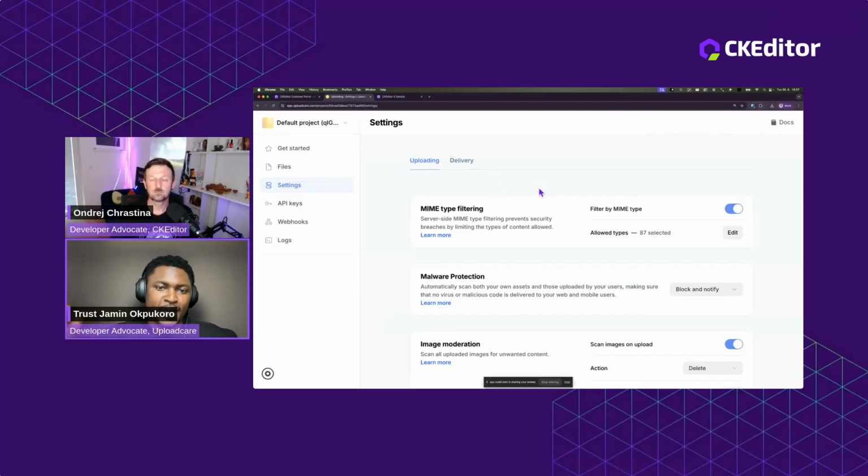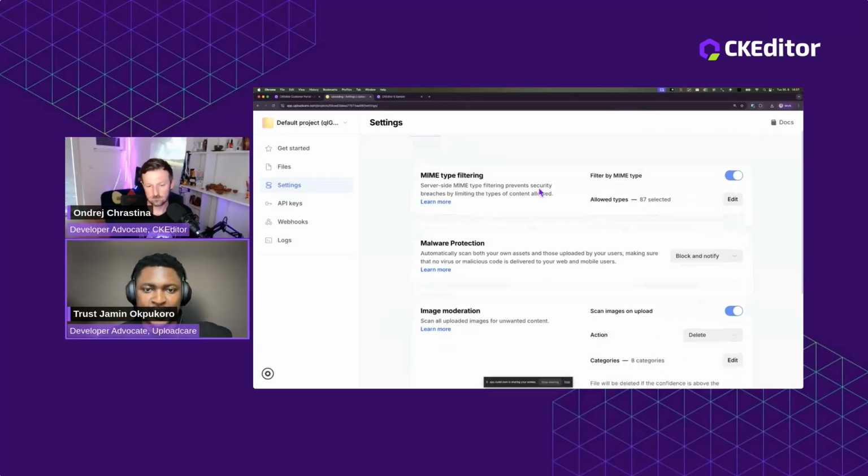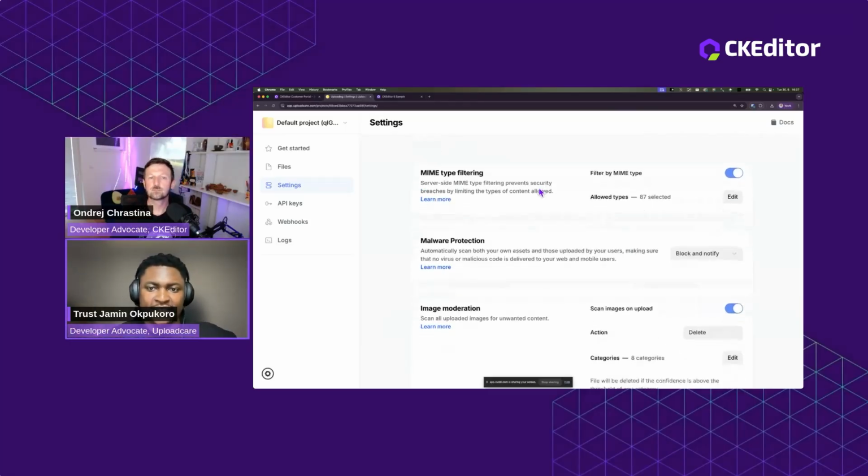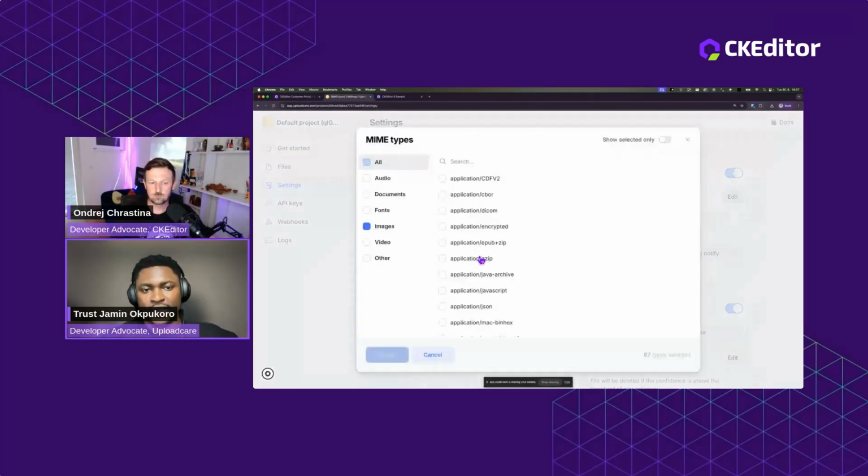So let's talk about the uploading section itself. First off, one of the settings that we have is MIME type filtering. This feature gives you the ability to filter out various content, or to decide what kind of content you want to be uploaded into your project. We have quite a number of MIME type filters that you can apply.